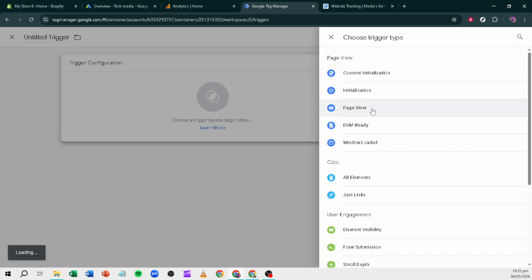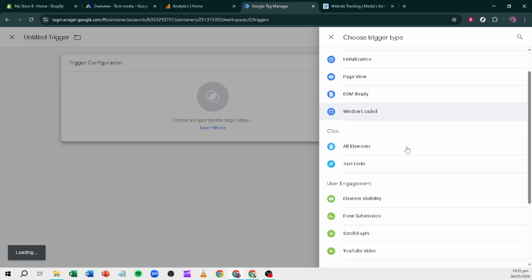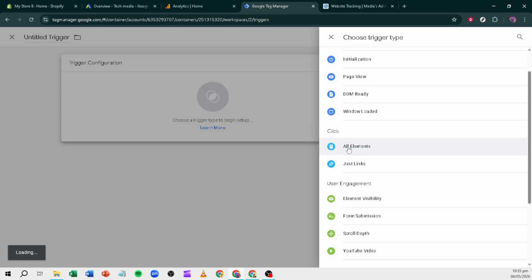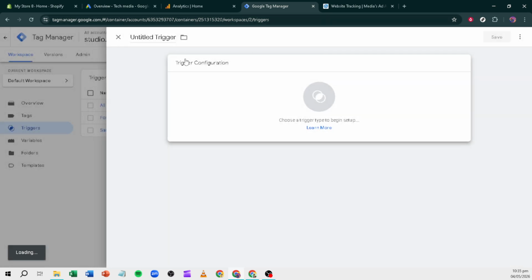For button clicks, select the all elements click trigger. Refine it by using click text or click ID to target the specific lead button only. Again, preview mode is your friend to confirm you're matching the right element and not firing on unrelated clicks.